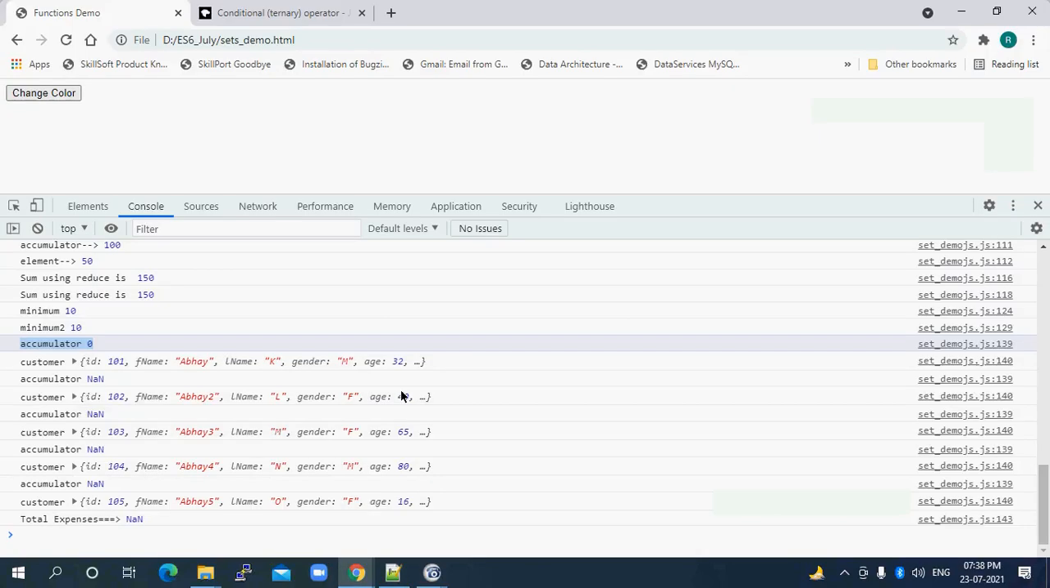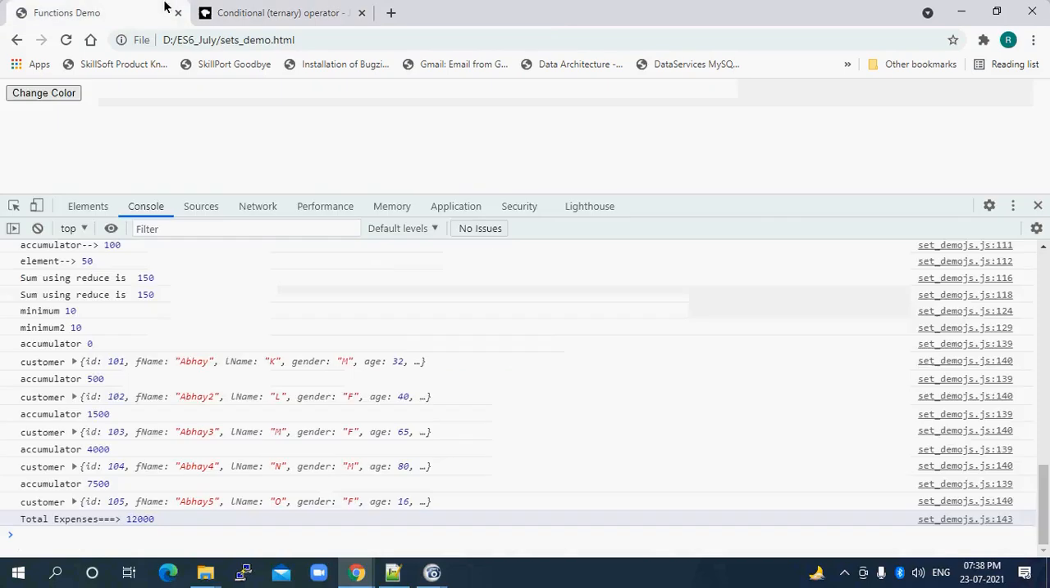Now we can remove this one, right? Accumulator dot expenses, correct? Yeah. Now you can see the final result as 12,000. 12,000. Okay. Understood, right? Yes.